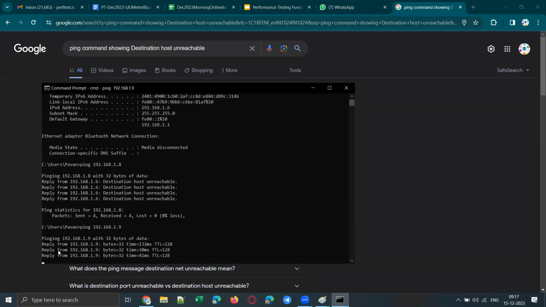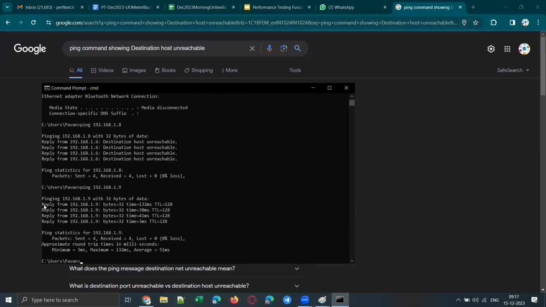I got a reply from this machine. Actually, I should get a reply like this when it is connected to the same network, right? I should get a reply like this. Okay. You got it here, guys? So you can ping or message any other machine connected to the same Wi-Fi by using this ping command. You can check whether that machine is up and running or not.